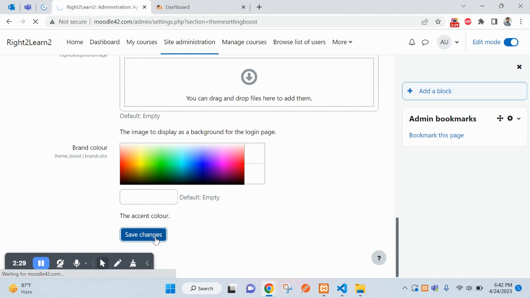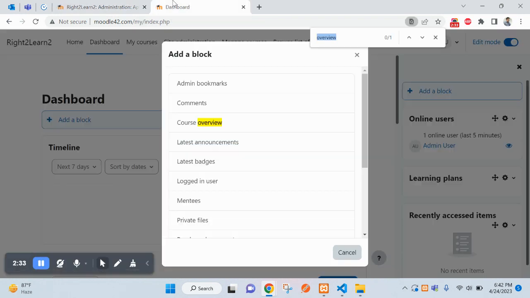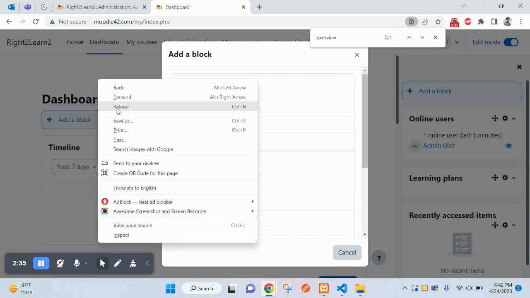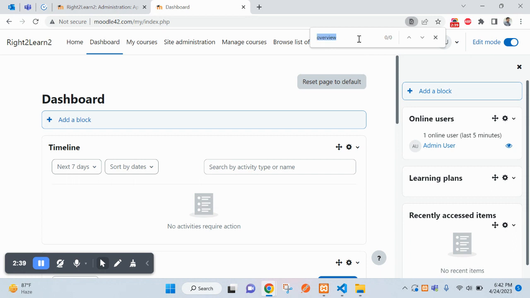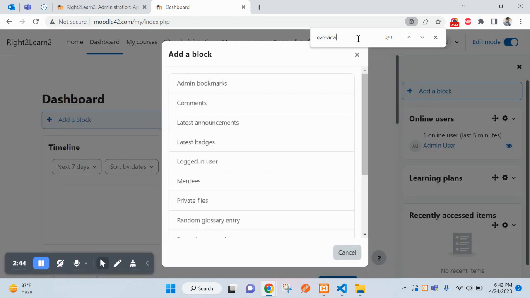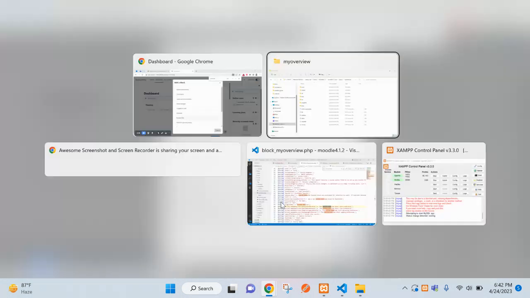Let me save this one, click on save changes, and now refresh again, and you will find overview is not coming. Just click on block. Okay, now you see overview is not coming.